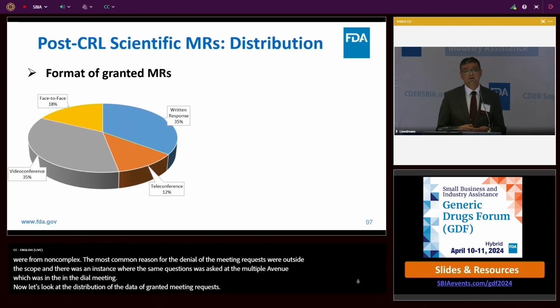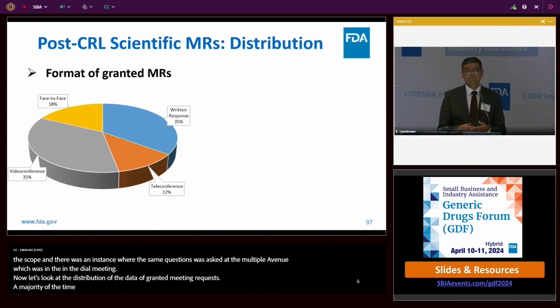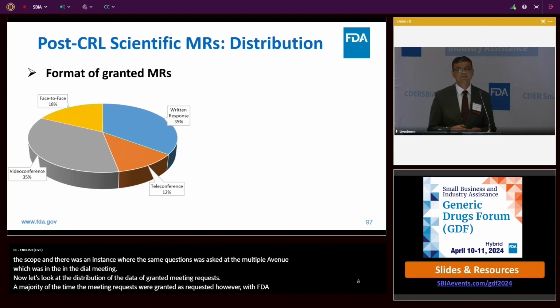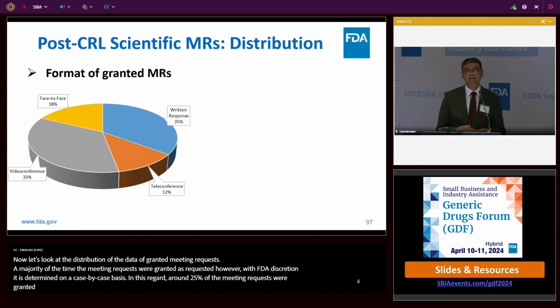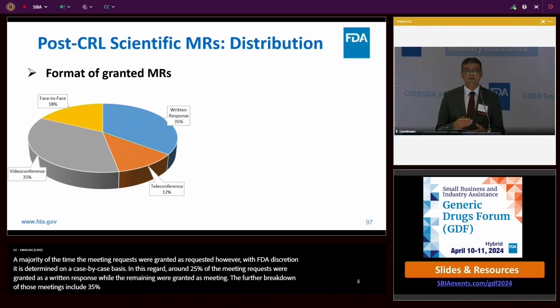Majority of the time, the meeting requests were granted as requested. However, with FDA's discretion, it is determined on a case-by-case basis. In this regard, around 35% of the meeting requests were granted as a written response, while the remaining around 65% were granted as meetings. The further breakdown of those 65% include 35% as video conference, 18% as face-to-face meeting, and 12% as teleconference.